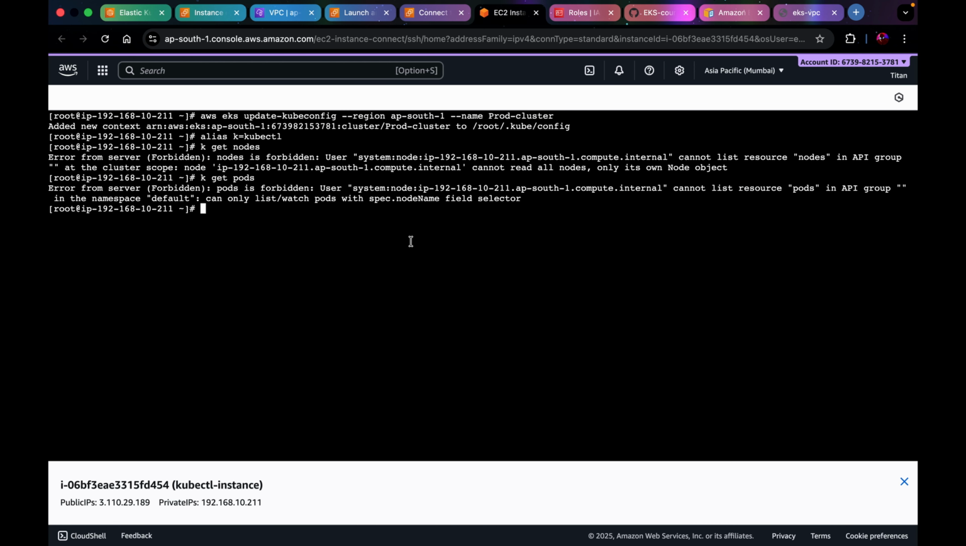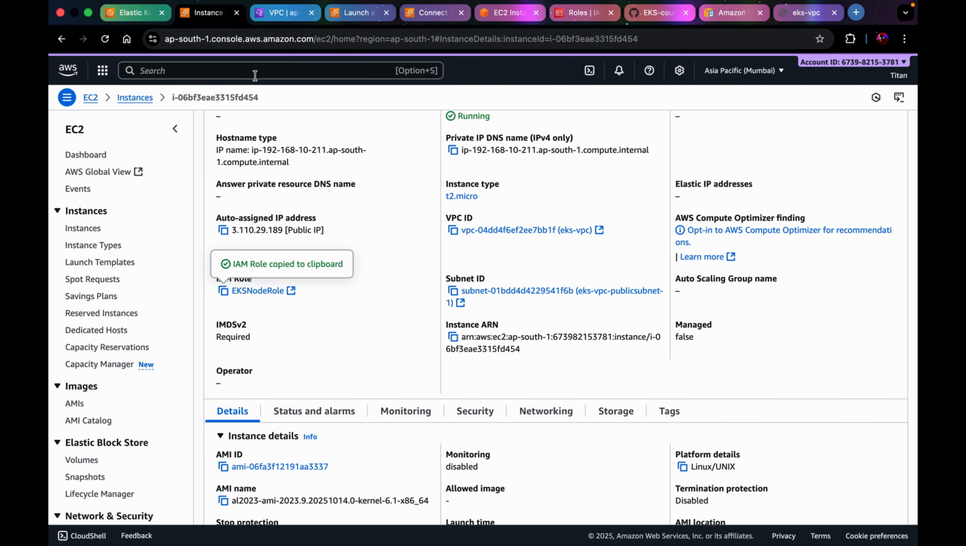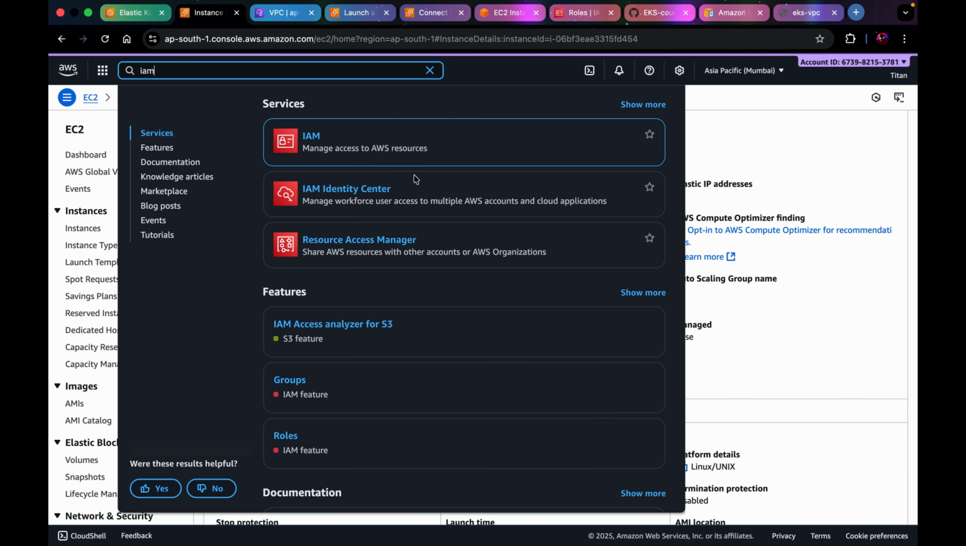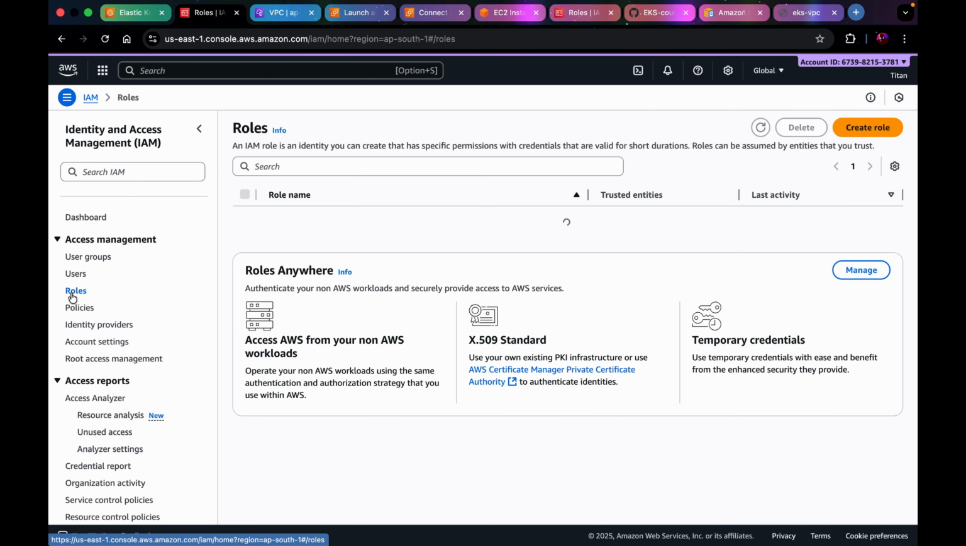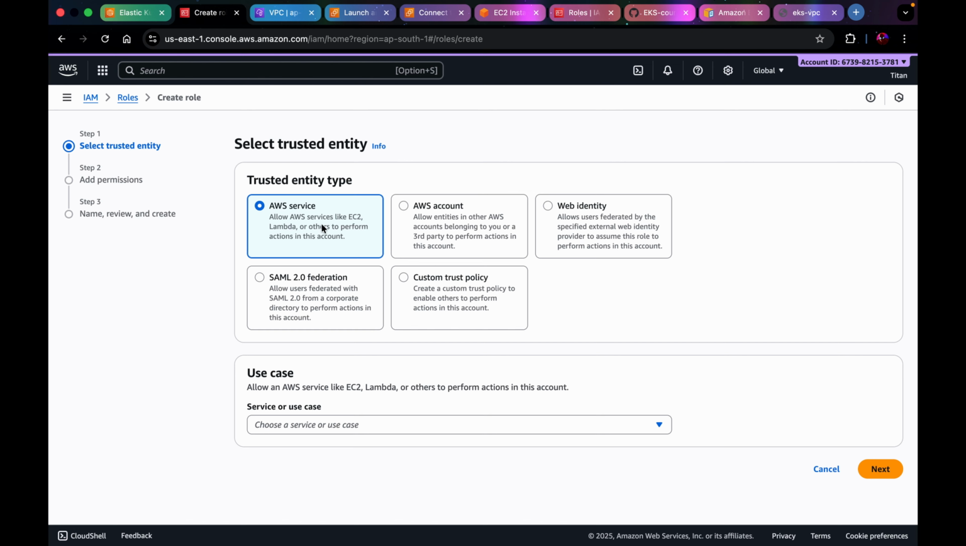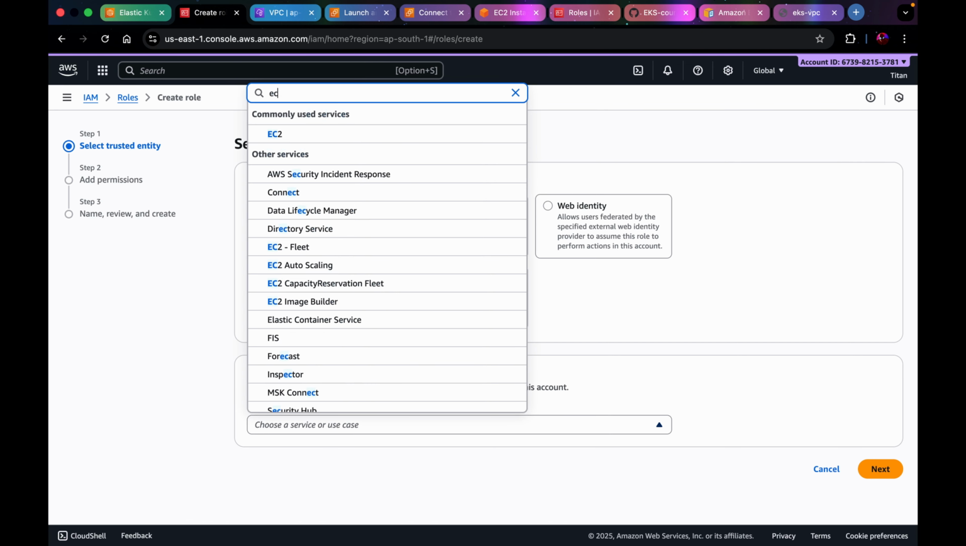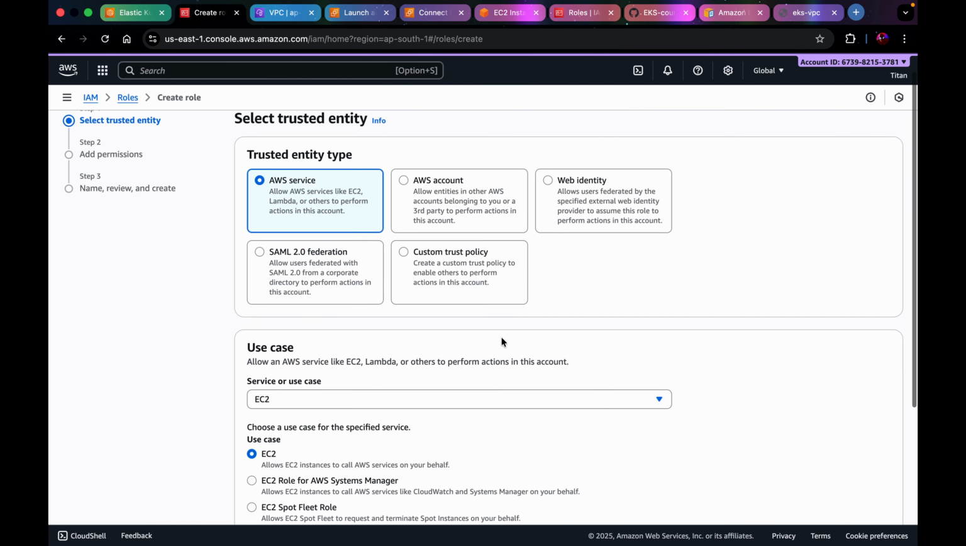Alright, so we are not able to access the cluster because of the permissions. So what I'll do is I'll create a new role for the EC2 instance. So let's head over to IAM. Go to the roles, click on create role, and for the service keep it as EC2 because we will be using this role with the EC2 instance.